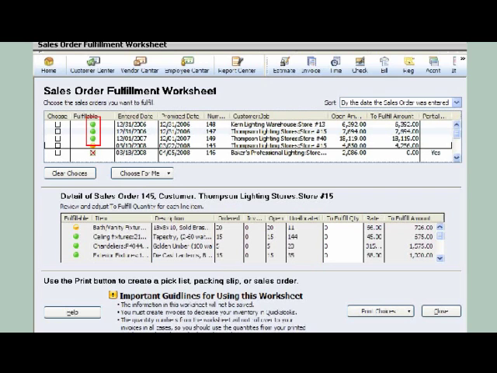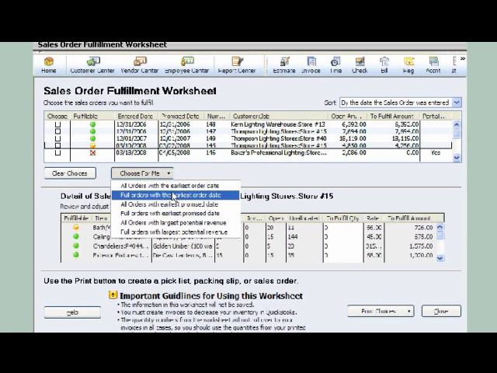The worksheet has already identified the orders that could be fulfilled right now. These are indicated by a solid green circle in the Fulfillable column. If you'd like QuickBooks to further assist you in determining which orders to fulfill, click the Choose For Me button, where you'll find several different selection options.